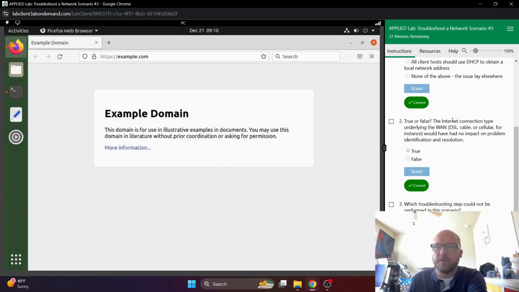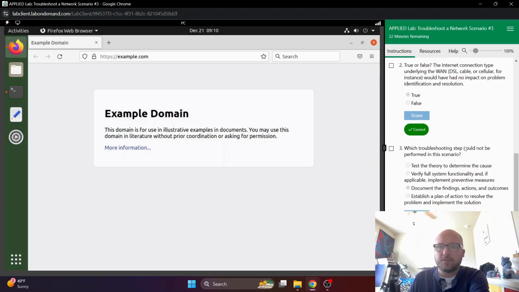Coming down here, true or false, the internet connection type underlying the WAN, DSL, cable, cellular, would have had no impact on problem identification or resolution. That's true. Any type of connection would have had the same problem because it was misconfigured with static instead of DHCP. So, which troubleshooting step could not be performed? Document the findings, actions, and outcomes, which you can do yourself.